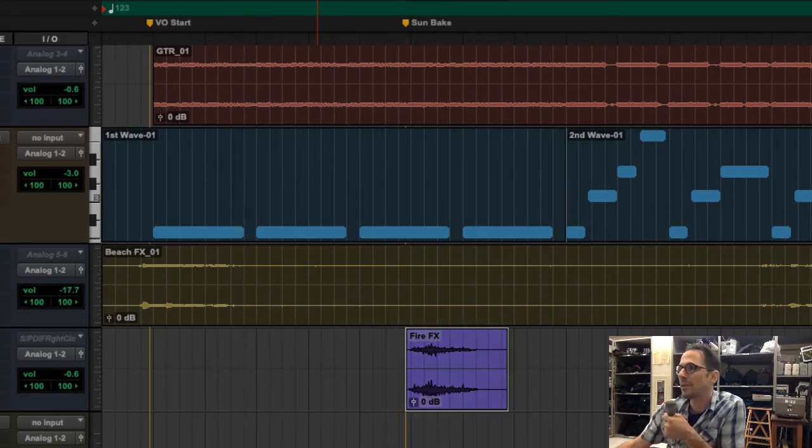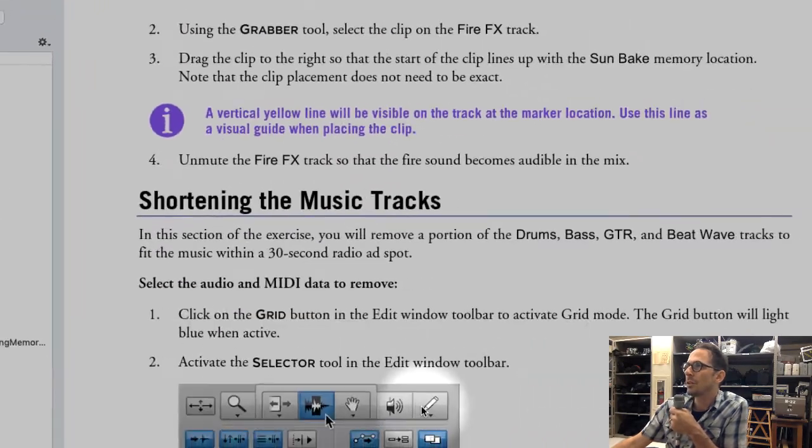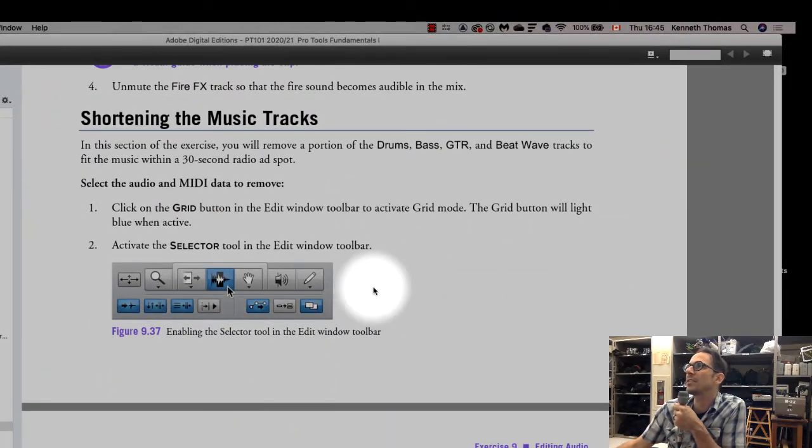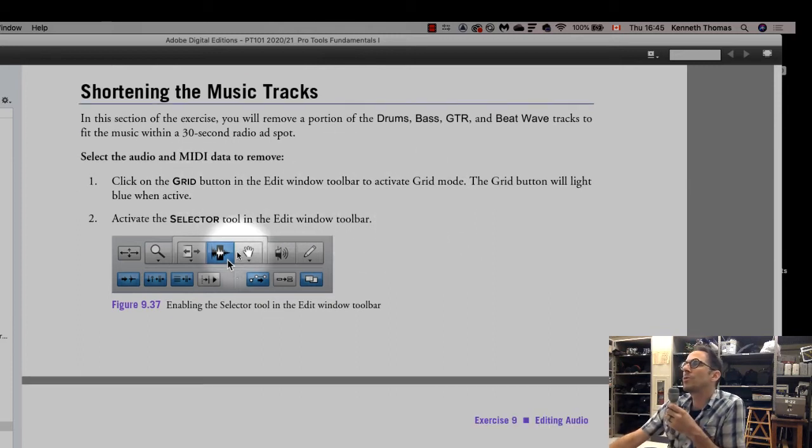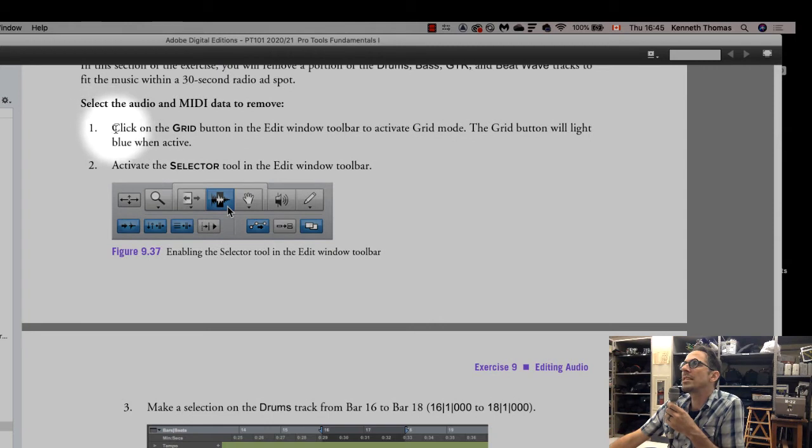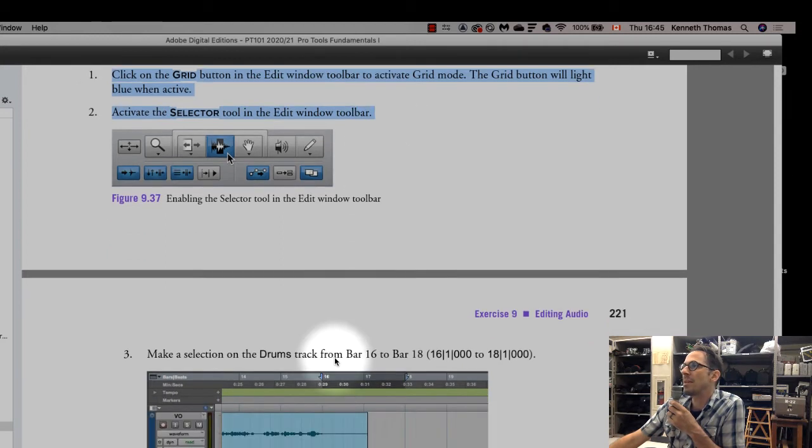So that's slip mode. I could just move stuff wherever I want, but I'm just going to put it right there. Okay, let's shorten the music tracks. In this section, you'll remove a portion of drums, bass, guitar, and beat wave to fit the music within a 30-second spot. So now we're going to go to the grid button, turn on grid mode, activate the selector tool, and then make a selection on the drums track from bar 16 to bar 18. Drums track. Got it.